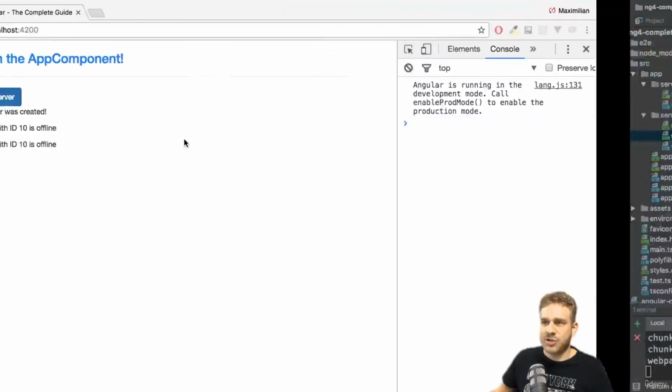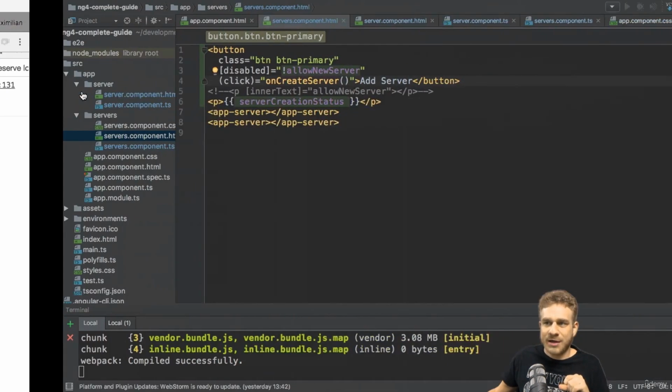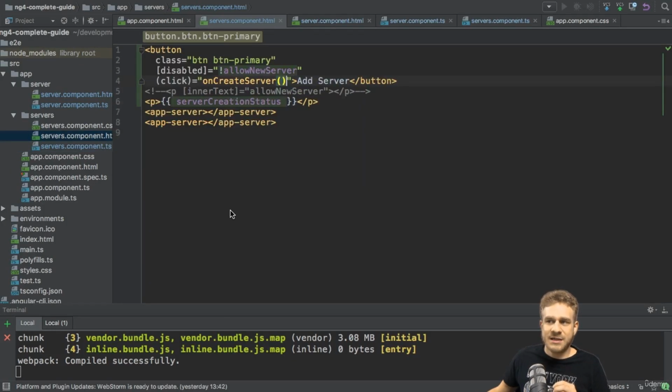So let's see this in action. In our application, let's reload the page. The button gets enabled. And now watch this part here. If I click the button, it changes to 'server was created' because we are triggering our own method here. And this is how simple event binding works. Use parentheses, the event name in between, and then between the quotation marks, the code you want to execute when this event occurs.